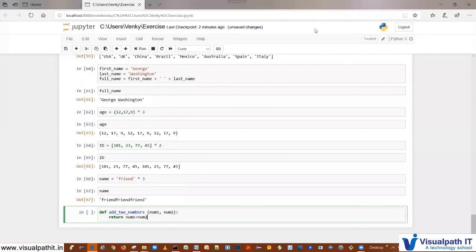Now let us try to get into a bit more advanced topics. Now I declare a function named add two numbers. Remember, a function needs to be declared with a def statement, and it has two parameters, num1 and num2. And what it does is it returns the addition value of num1 and num2. It adds these two numbers and returns the added value.